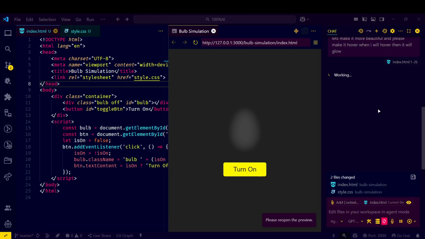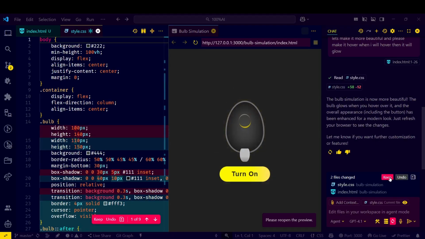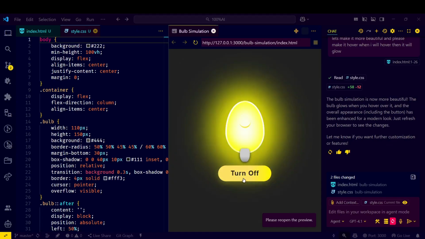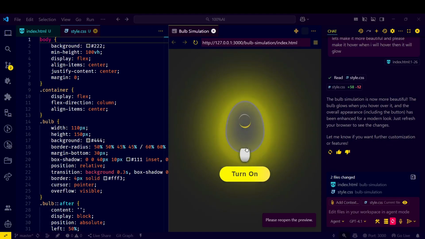At this time, it is checking our existing code and seeing what needs to be changed. It read the existing files, style.css, and is still working. It is updating our file, style.css. You can see all the designs have been changed, and click on keep. You can see this button is also working properly, 100%, looking so beautiful.